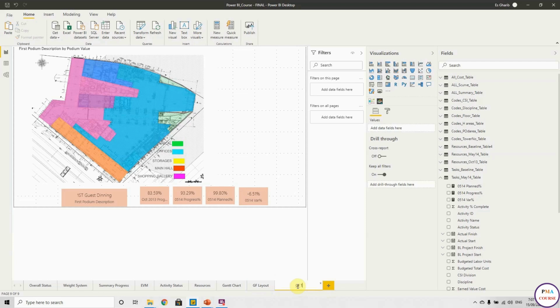Let's make a new one. I'm calling this tooltip. I copied this one. Let's remove these cards. I don't need them.